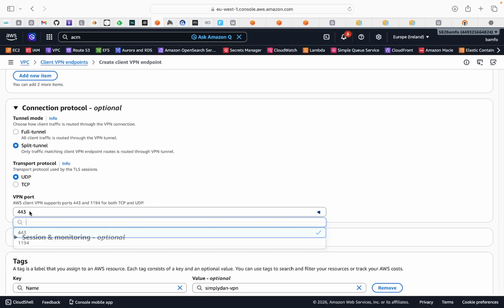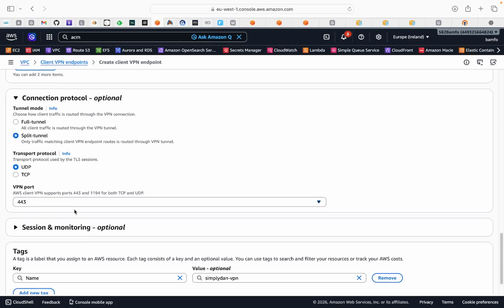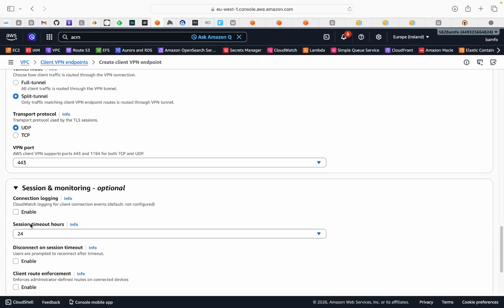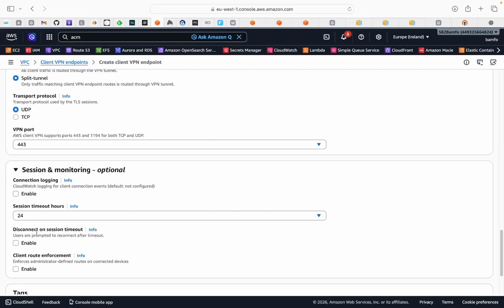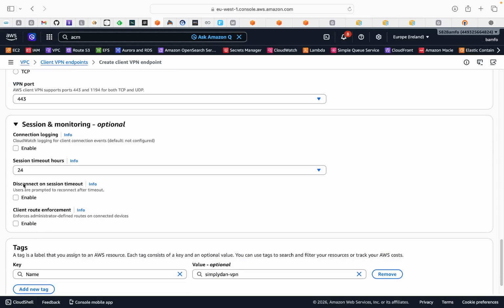For the port, we have two options, 443 and 1194. So let's go for the 443. And then the session: again, you can change the session timeout or leave it as is. So 24 hours can time out. Okay, and then we leave everything the way it is here. If you want to configure it a bit more, you have the options.